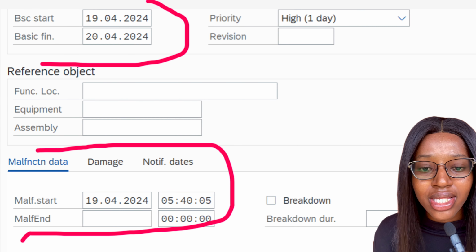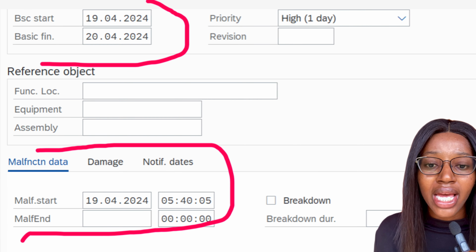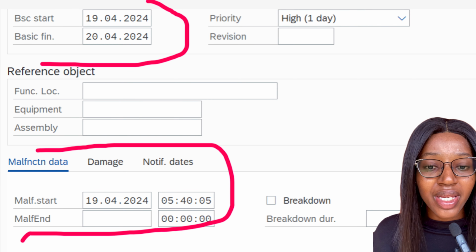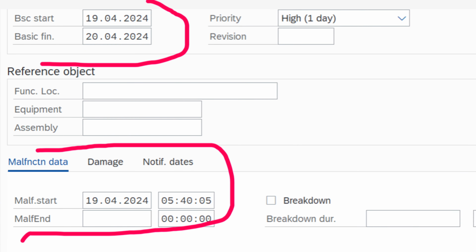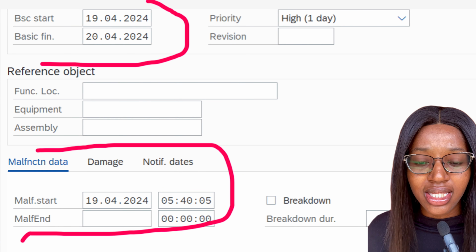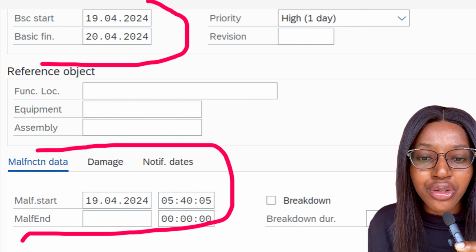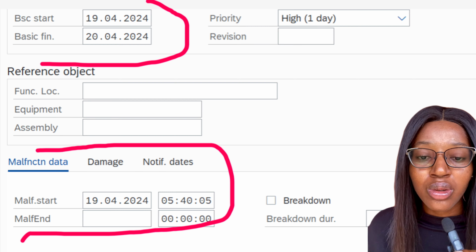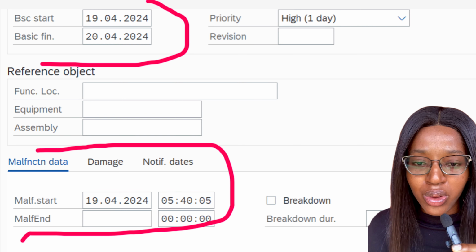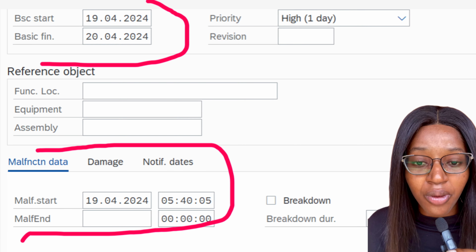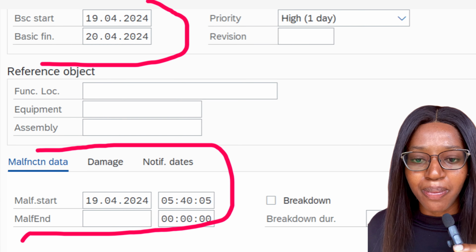Number 4, basic start and basic finish dates. Now, these are dates that always cause some kind of confusion. We have 3 dates. We have the basic start date, we have the basic finish date, and then we have the malfunction date. Your malfunction date is specifically the date that you created that particular order. So if I created my work order on the 4th of April, automatically my malfunction date is 4th of April.